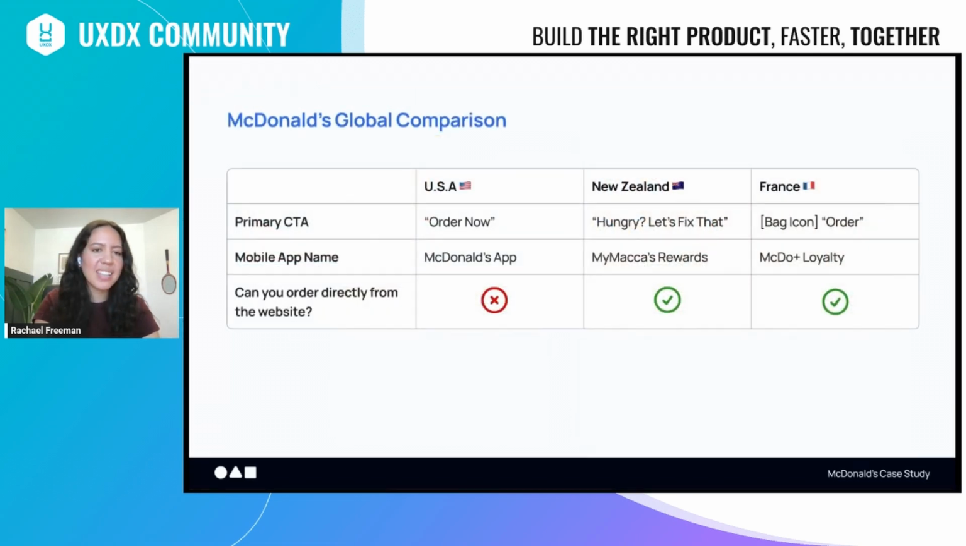And of course, it would make sense that on the website and the mobile apps there would also be opportunities to tailor the product decisions to the cultural context. So again, looking at these three different markets, I'm going to illustrate how three key product decisions show us some of these product principles. So I'm going to focus on the primary call to action, the name of the mobile app, and whether there's an option to order directly from the website.